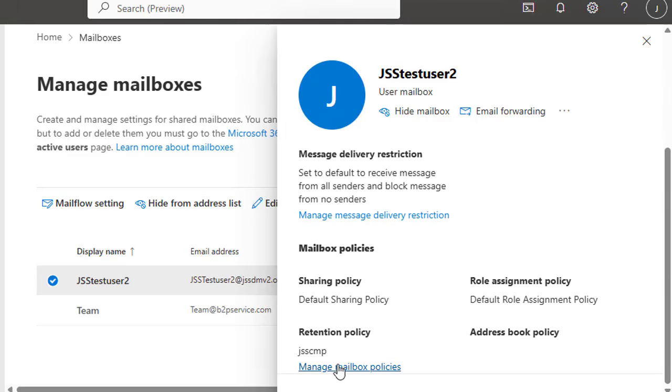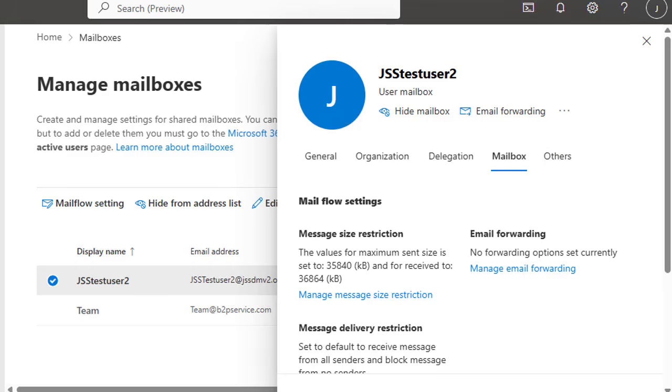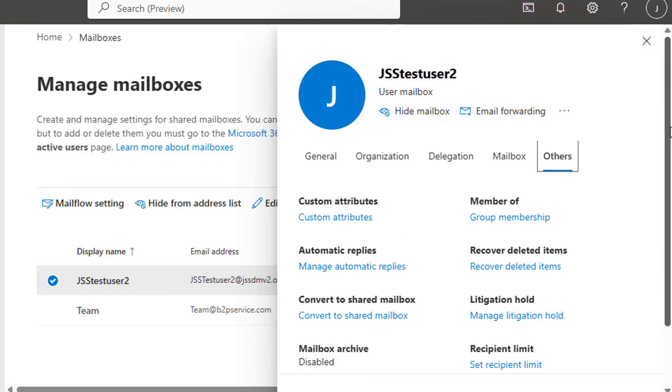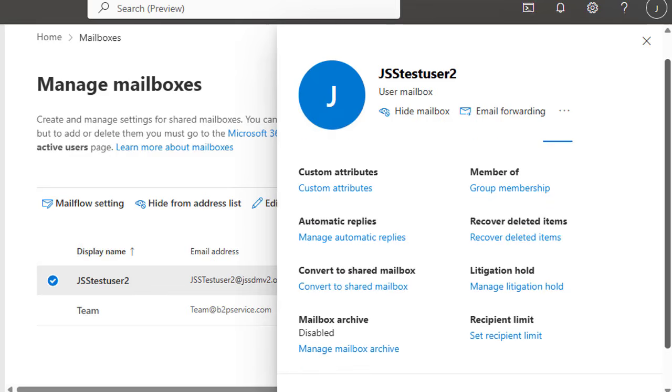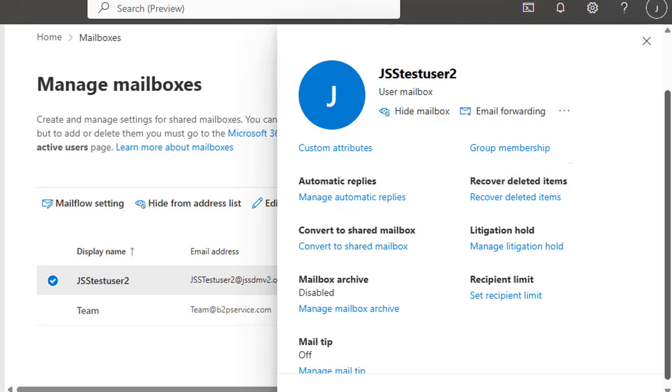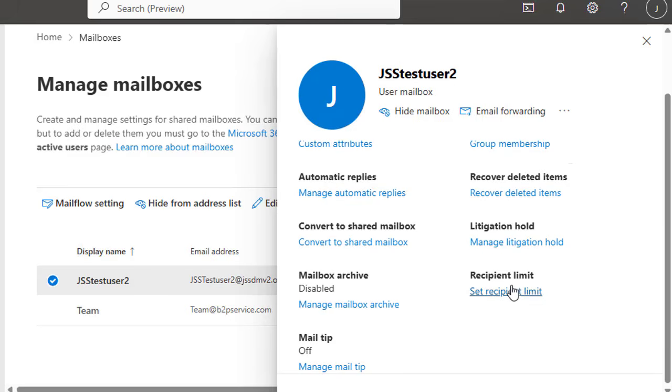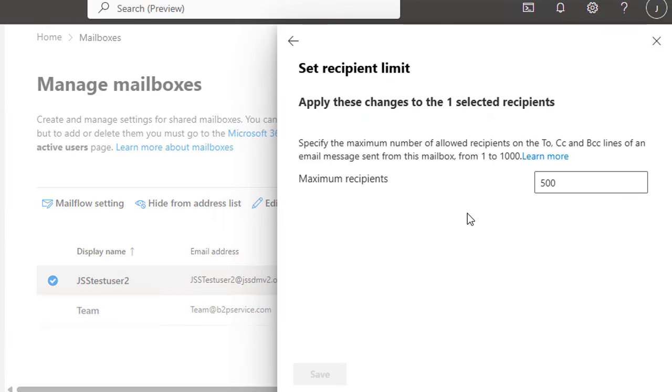Then if you keep scrolling down, you have this manage mailbox policies, which we have already explored. Then if you switch to the Others tab, you will see a bunch of options, some of which are already covered and some are not. One of them is the recipient limit. If you click this link, you can define the maximum recipient limit. Here it says you specify the maximum number of allowed recipients on the To, CC and BCC lines of an email message sent from the mailbox.